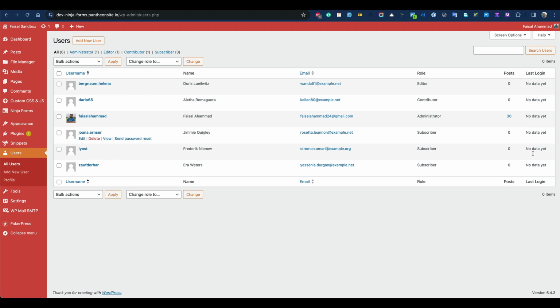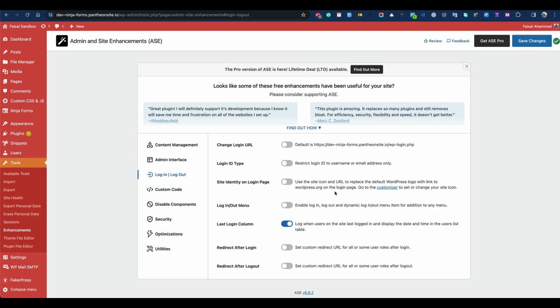You can find the last login option, but right now it's not working because we just activated it and we have not logged out or logged in yet. That's why it's showing that, but after we have made one attempt, it will be working fine. So let's move to the next one.